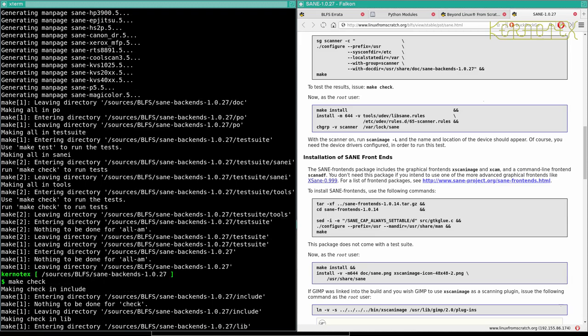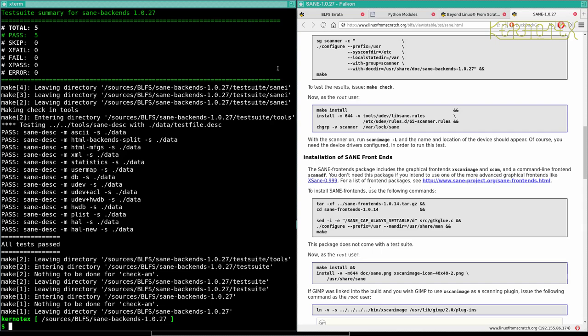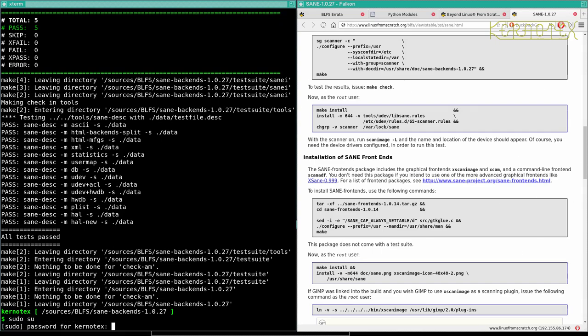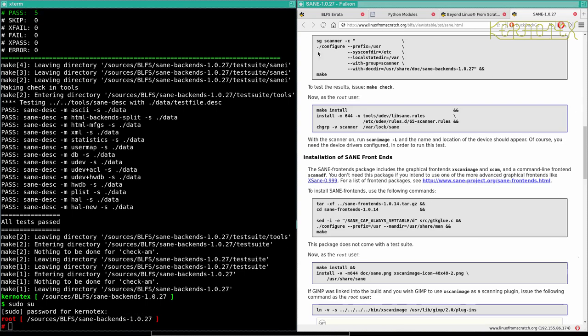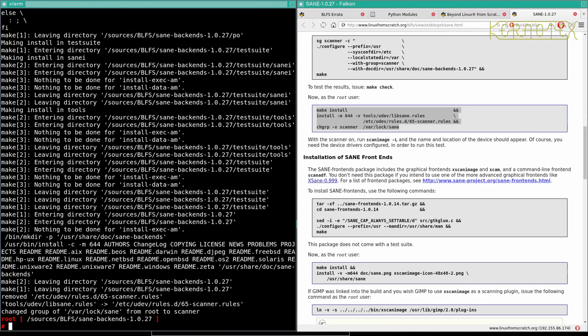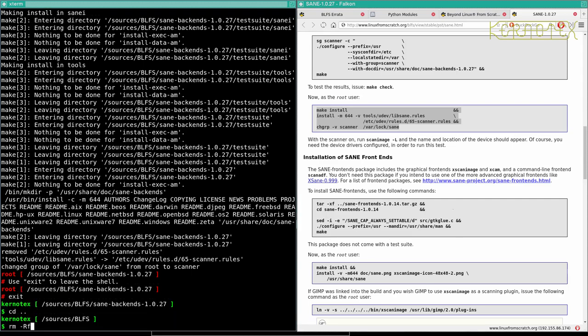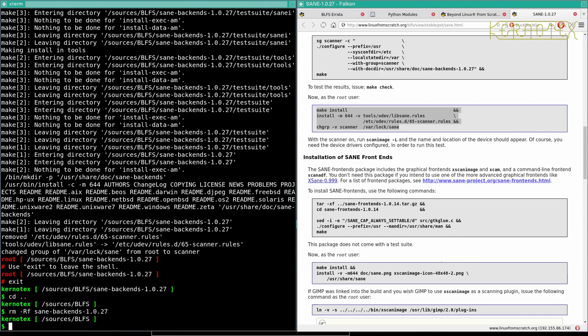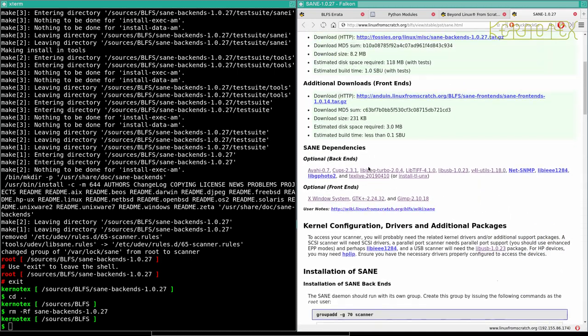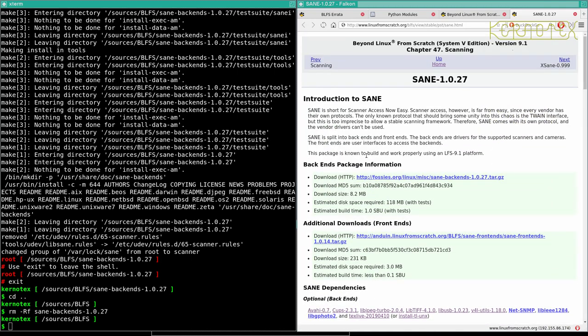We can run make check. That's all complete. So let's reinstall. And that's the back end done, so we don't need to do anything else with the front end. So that's complete. I'll just check that I've marked it off on my list, 47. Yep. And I'll mark it off on the rebuild list.